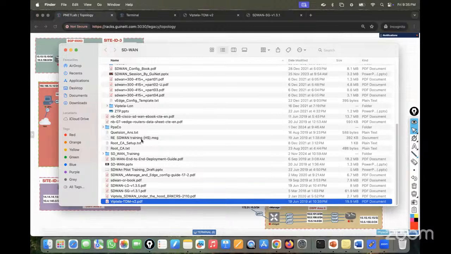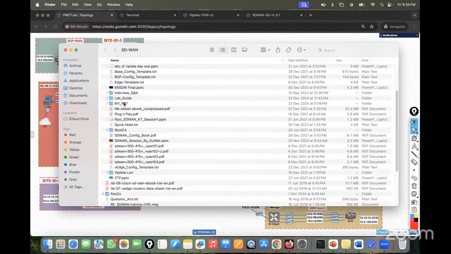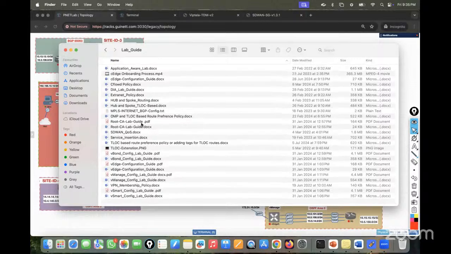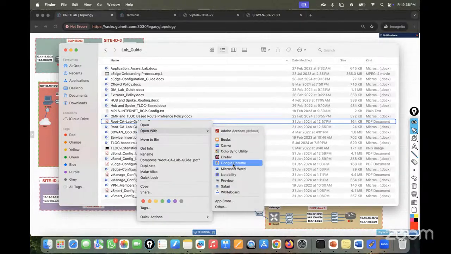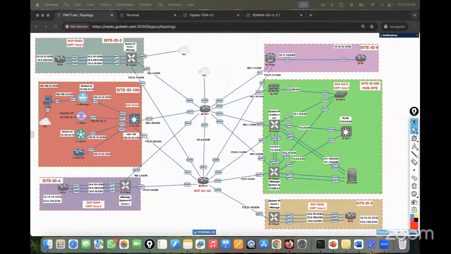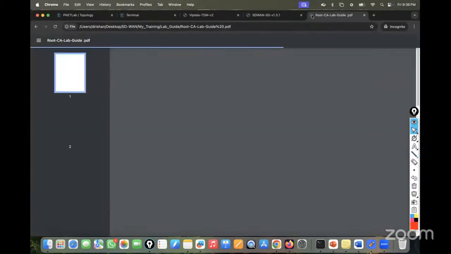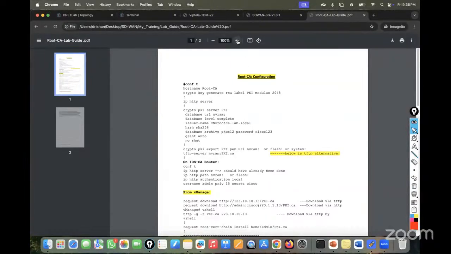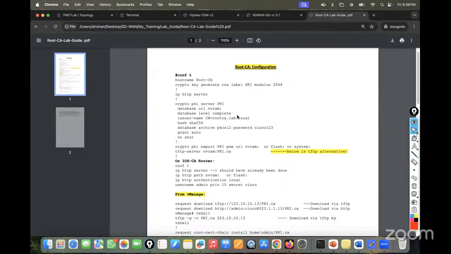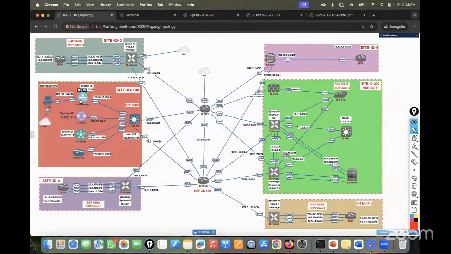So let me see if I can open, let me check how we can build the root CA. So see, this is the configuration. You don't have to use a lot of brain here. Even if you want to build your own server and use it as a root CA, that is also doable, right? There are a lot of ways. Even this device, vManage itself, if you want to make it a root CA, it is also doable. There are a lot of ways to make the root CA.